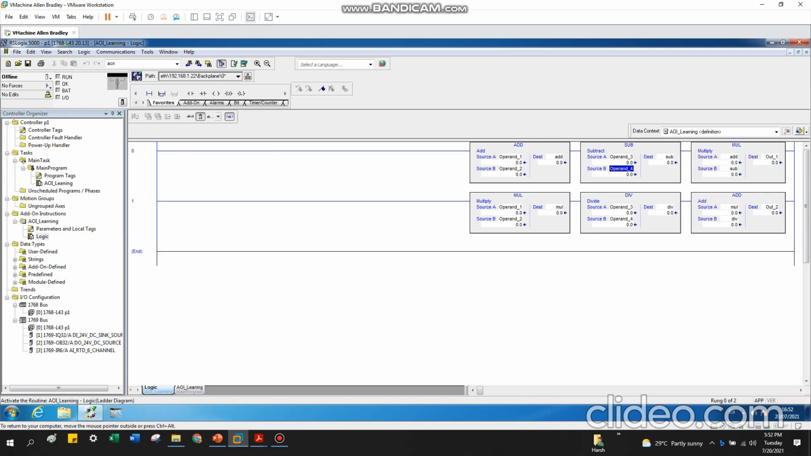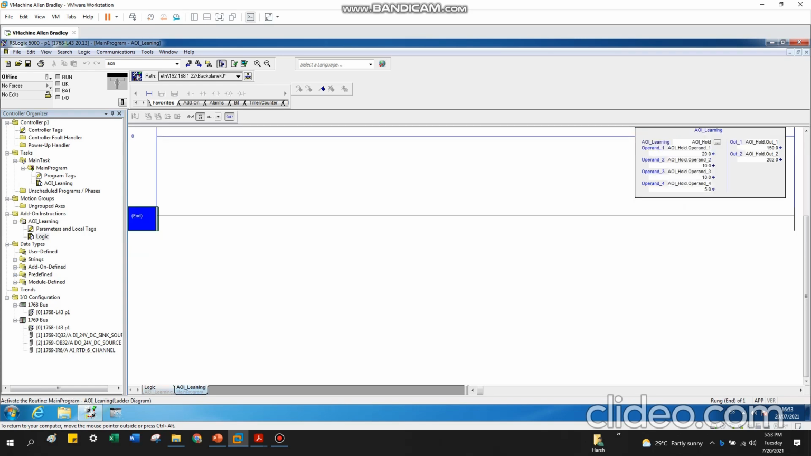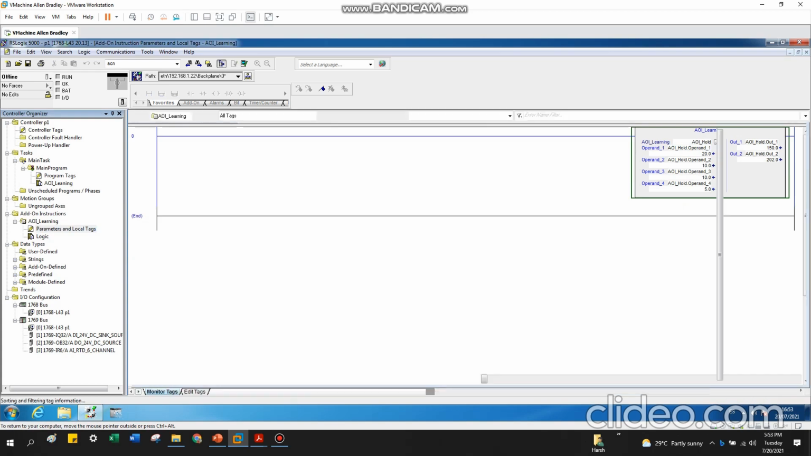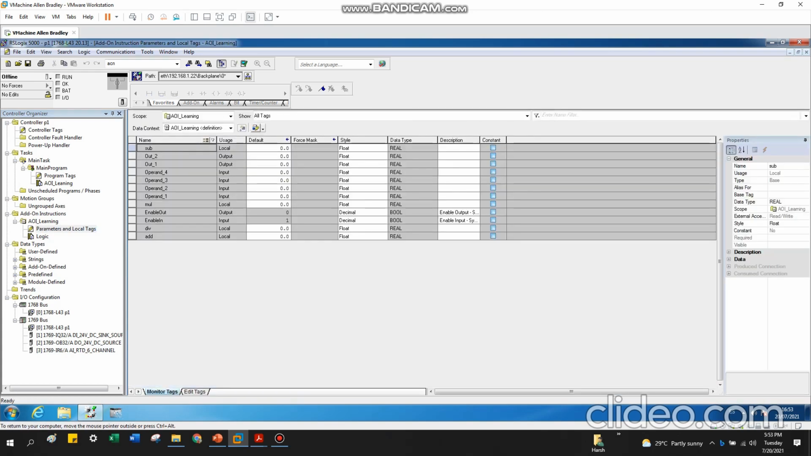And also there is an option where you can set the visibility function. If you don't want to see operand 4 here, you can untick the visible option here in the parameter logic, and you can hide this parameter if you want.